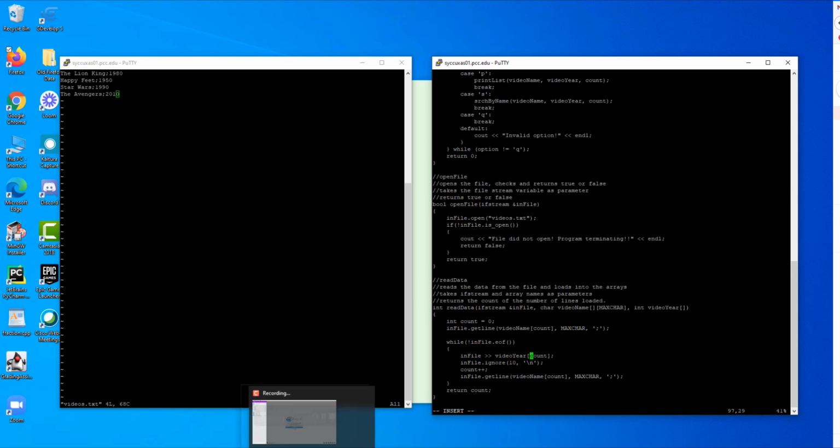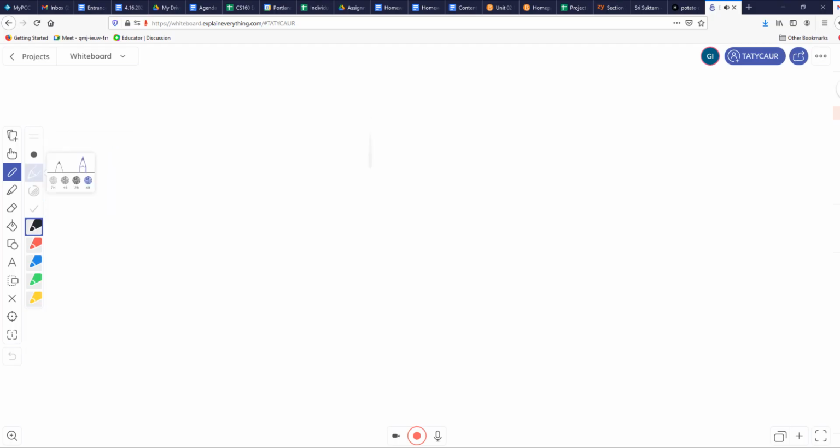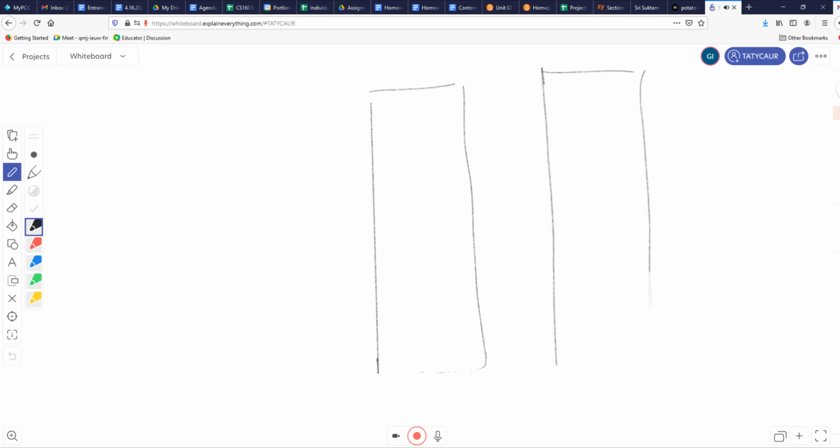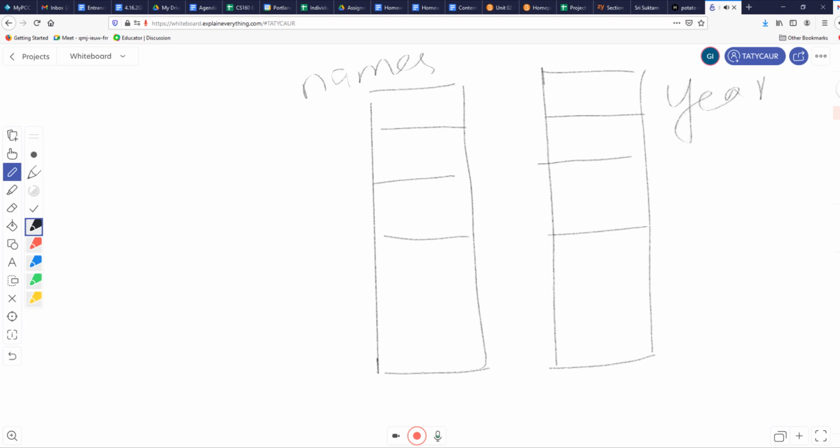Here, let me get my whiteboard. Okay, so here are my two arrays. If you recall, we had two arrays, one for the names, one for the year. So this is called names. This is called my year. Remember, this is the two-dimensional array. This is my int array.